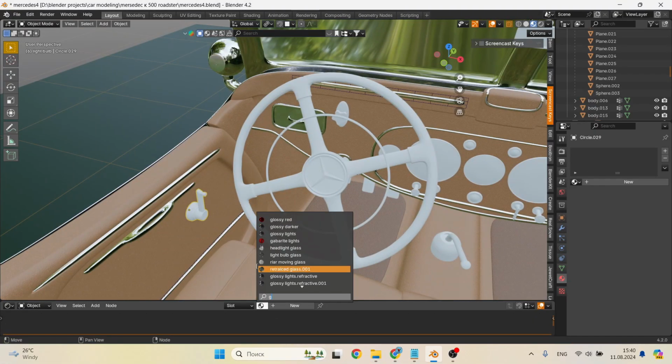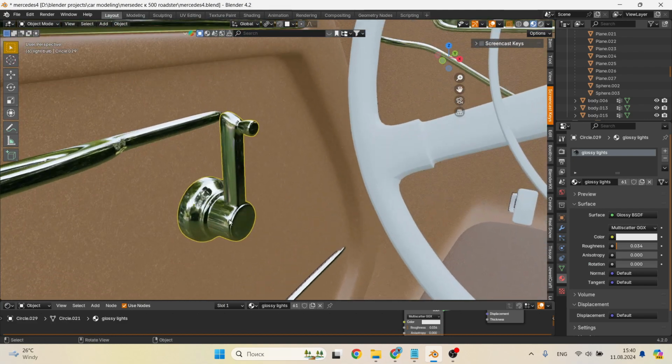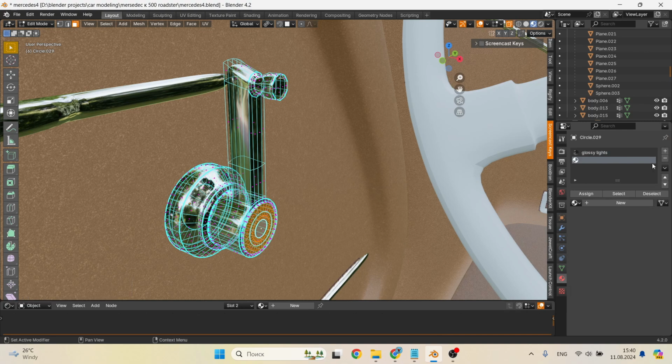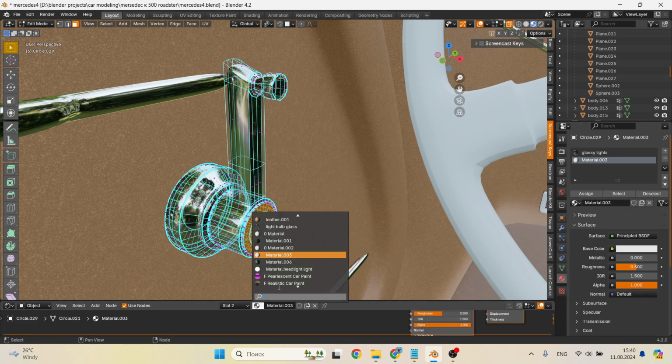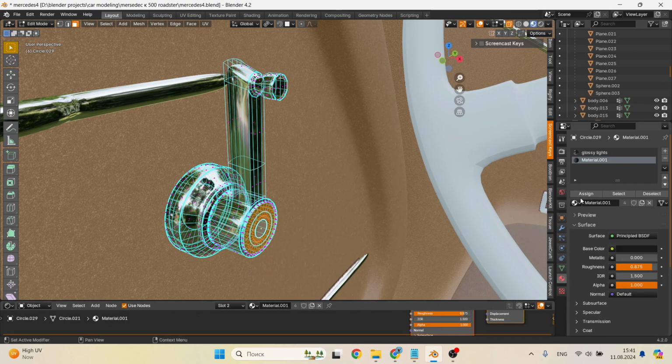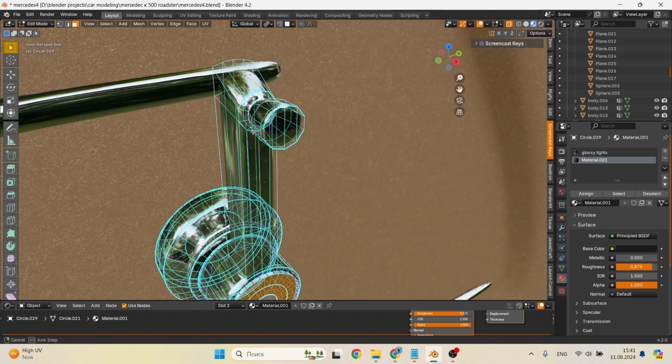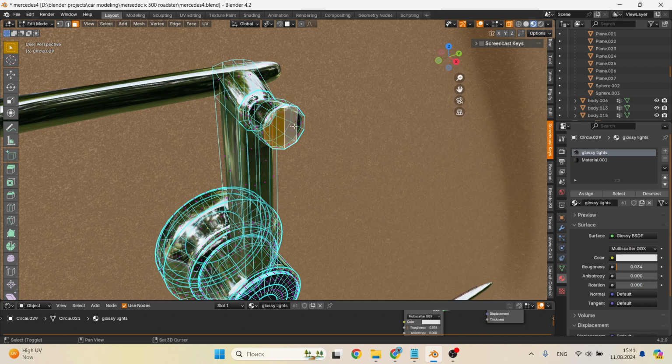And so we can move on to the door handle. Its main material is chrome, but it is necessary to add black plastic elements. The plug should be black. The knob, the transitions between the elements. The plastic material is very simple, ordinary Principled BSDF, and we adjust the roughness.